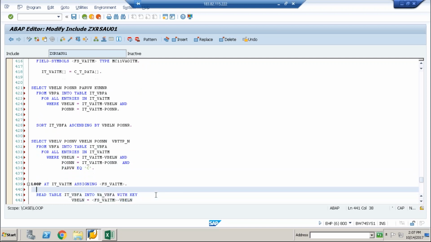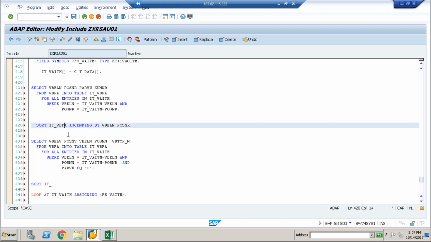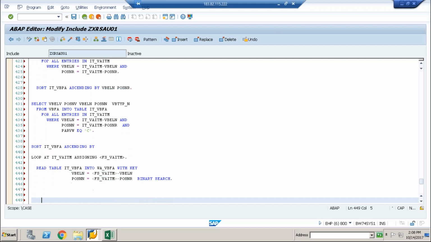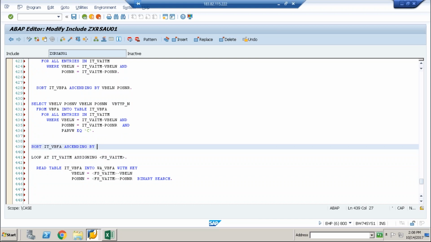Next, also sort this. Sort IT_VBFA, this is VBFA, right? Ascending by what? VBELN and POSNN. Now we are good.